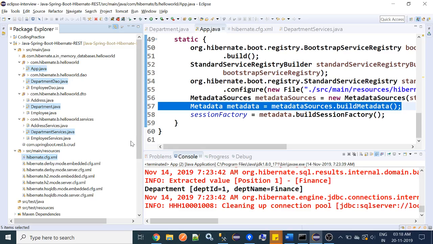Hello everybody. Today we will be looking at a basic Hibernate example, where we will be doing simple CRUD operations on the department table. I will be using Hibernate for that. Let's go ahead and look at the example.